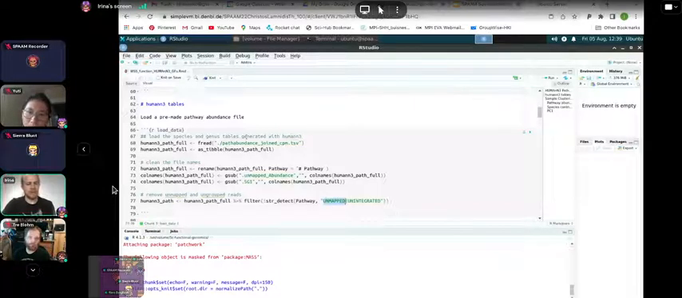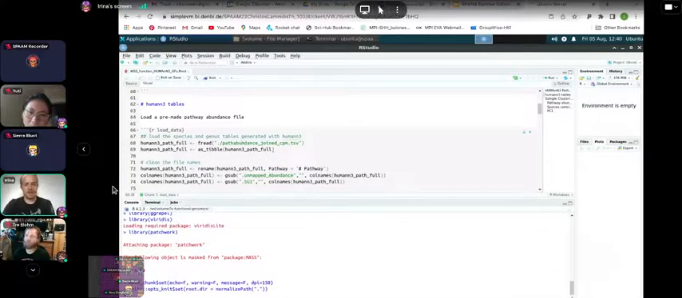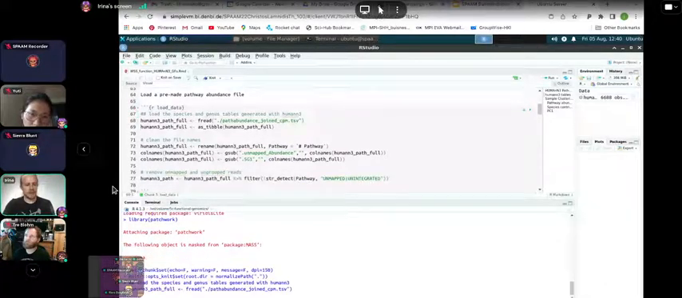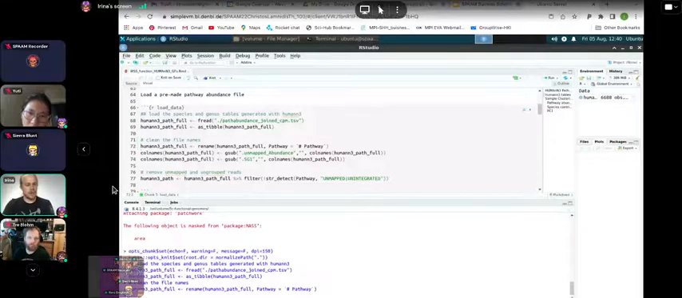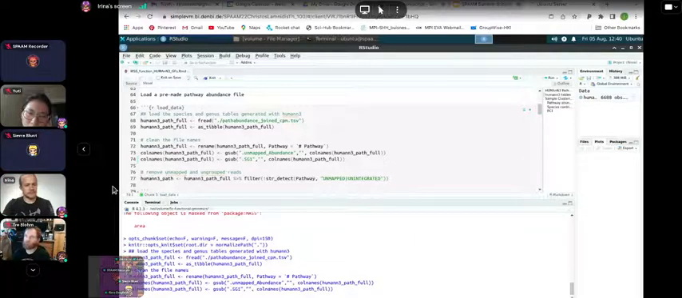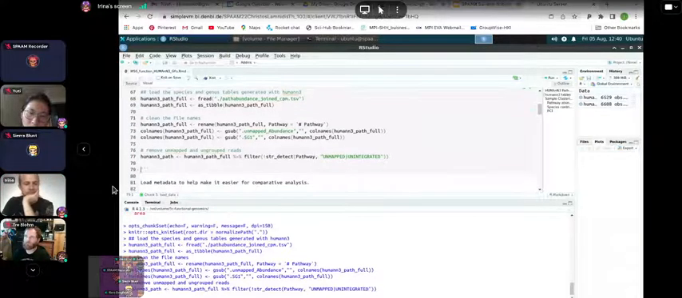So we will run these. You can run these commands now, either with the green arrow, the green triangle, or pressing Control Enter. I like to go Control Enter because I can see step by step exactly what's happening and make sure I don't lose the errors in the console. So we load the file. We convert this to a tibble, which is the tidy data format. We rename some columns. And then finally, we remove all of our unmapped and unintegrated pathways.